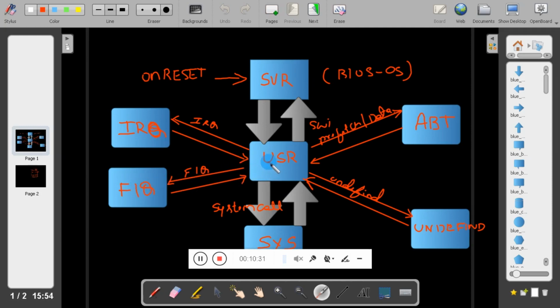If you try to access system data, then it will go to abort mode. In abort, we have pre-fetch and data. Otherwise, sometimes it may go to undefined mode. So with this, I have covered the 7 different operating modes of ARM.